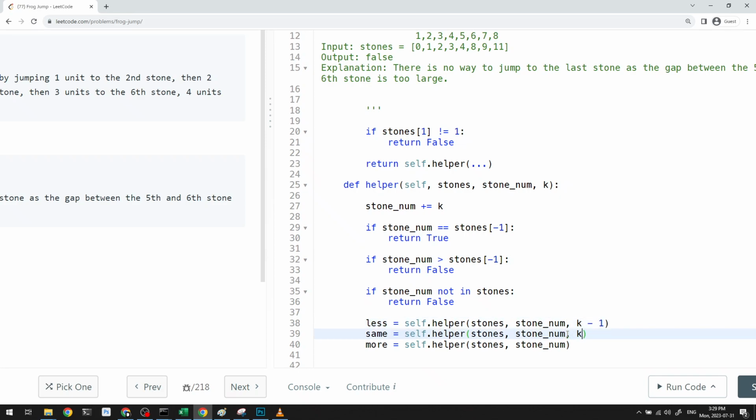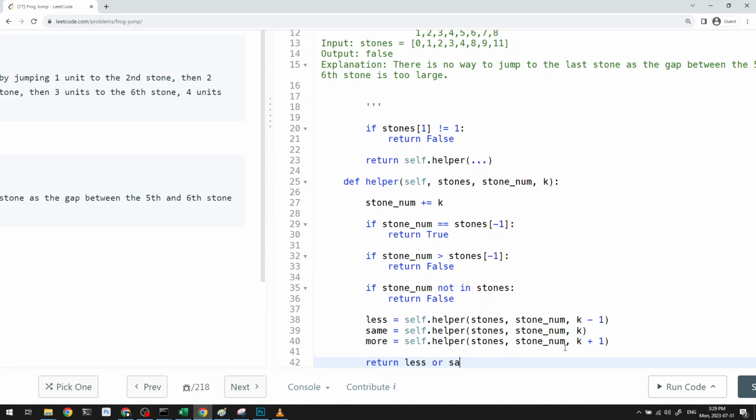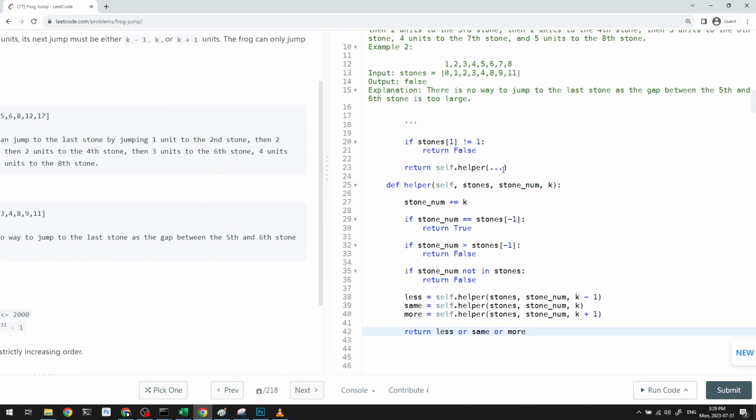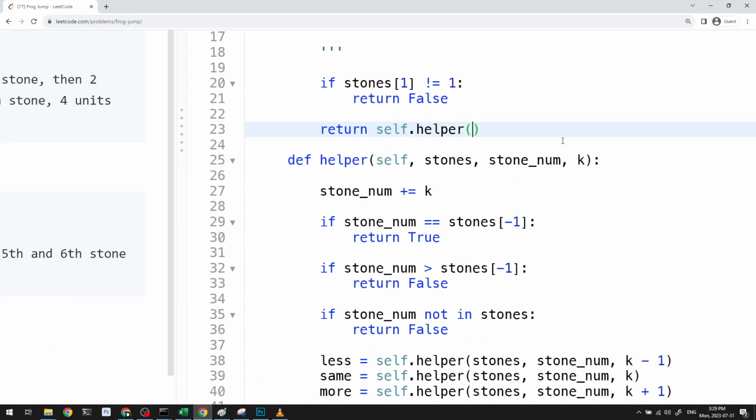This would be k. This would be k plus 1. And then I just return whether any of these succeeded, right? That's all I need to return. If any of them succeeded, then I'm happy with my answer. Now, one more thing we need to pass in is actually the values into the recursive function.